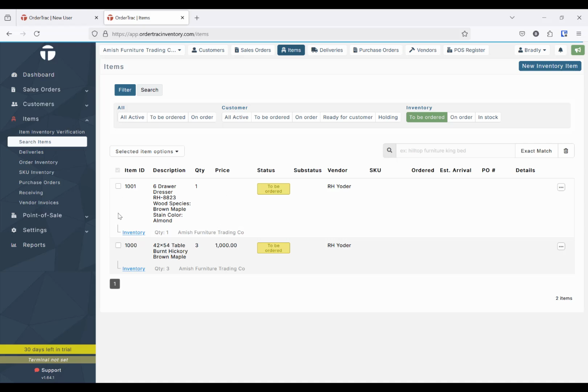Now let's say these items, you already have them in stock. They don't need to be ordered because we're just entering this for the first time into the system, but it's already been through the order process. So we can always manually update these. You can either do it in bulk by selecting them and choosing update status from here, or you can just do it one at a time.